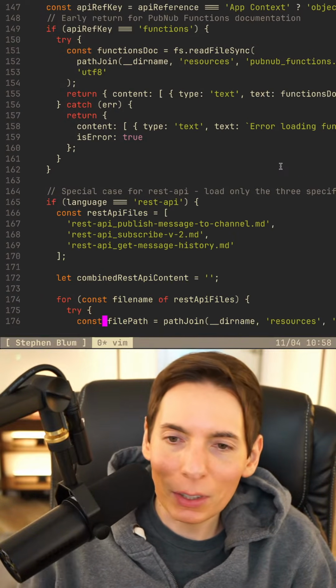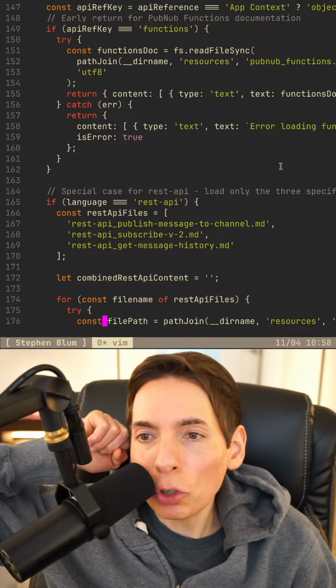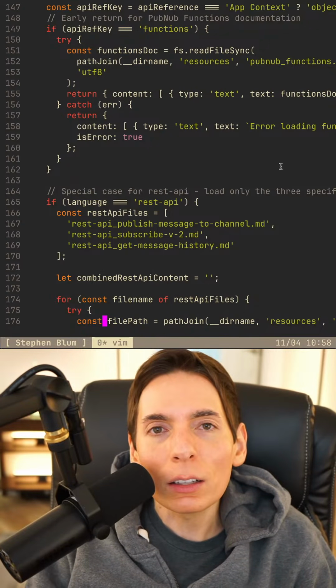We're doing some JavaScript today. We're going to optimize the performance of our MCP server because it is already plenty fast. It definitely is. You know what?